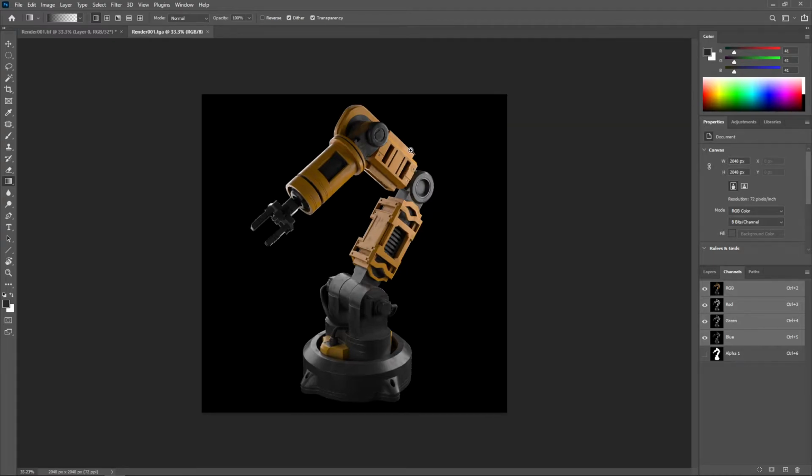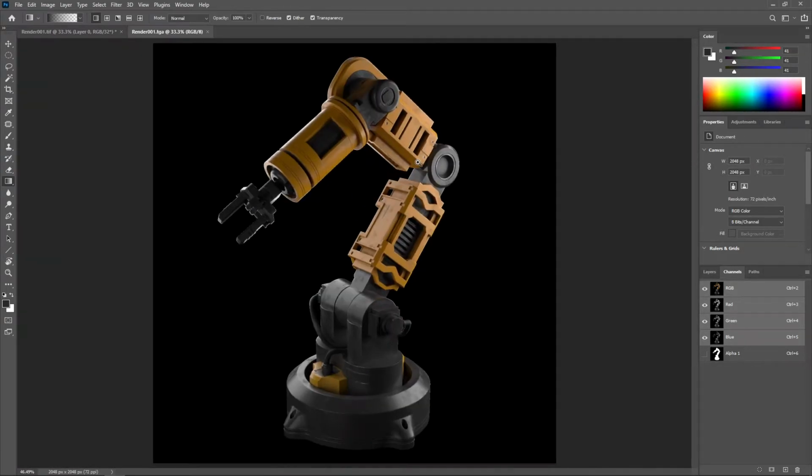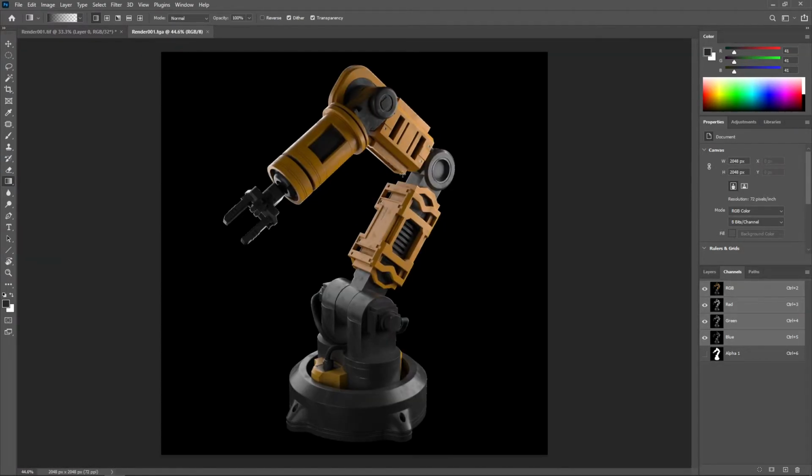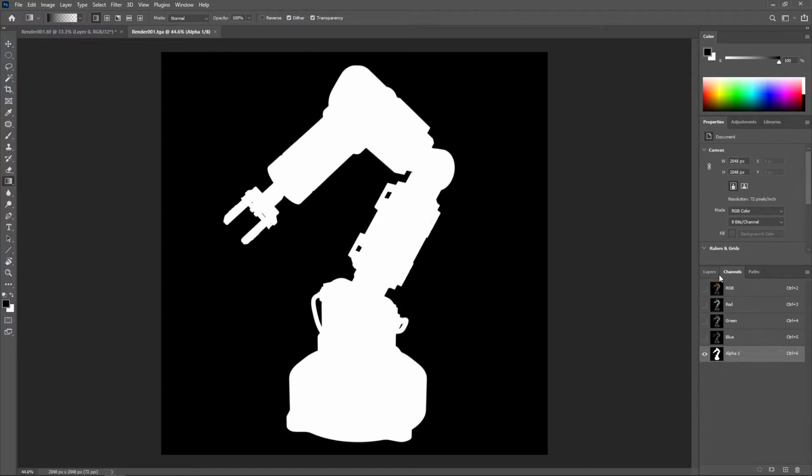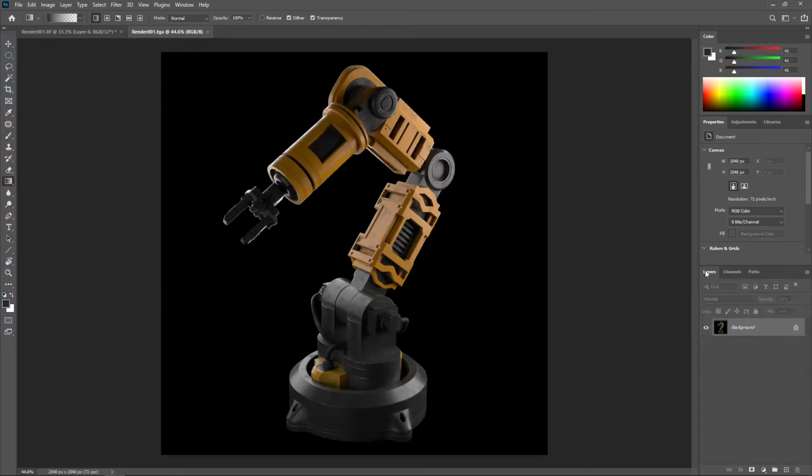And something that's going to be very interesting to note about how this is brought in here. By the way, we can just head over to channels and see there's that alpha channel, right? So that has been retained with this image. Let's go back to RGB.